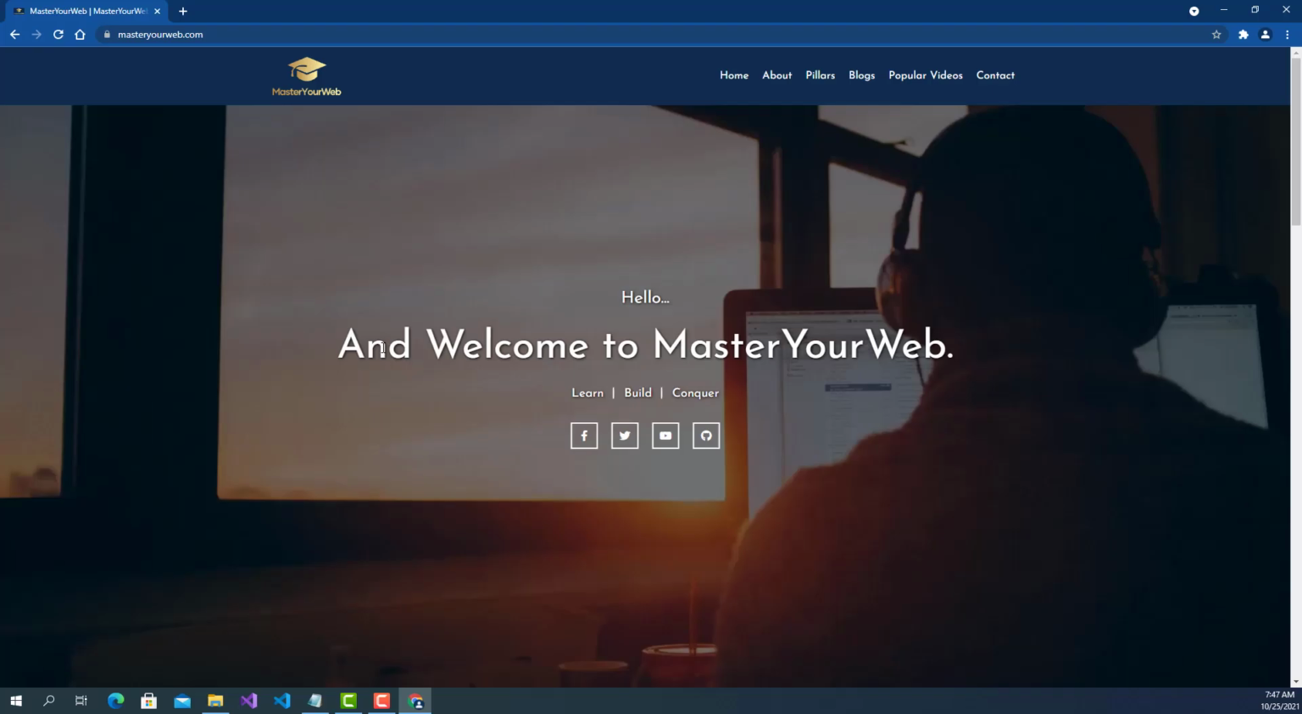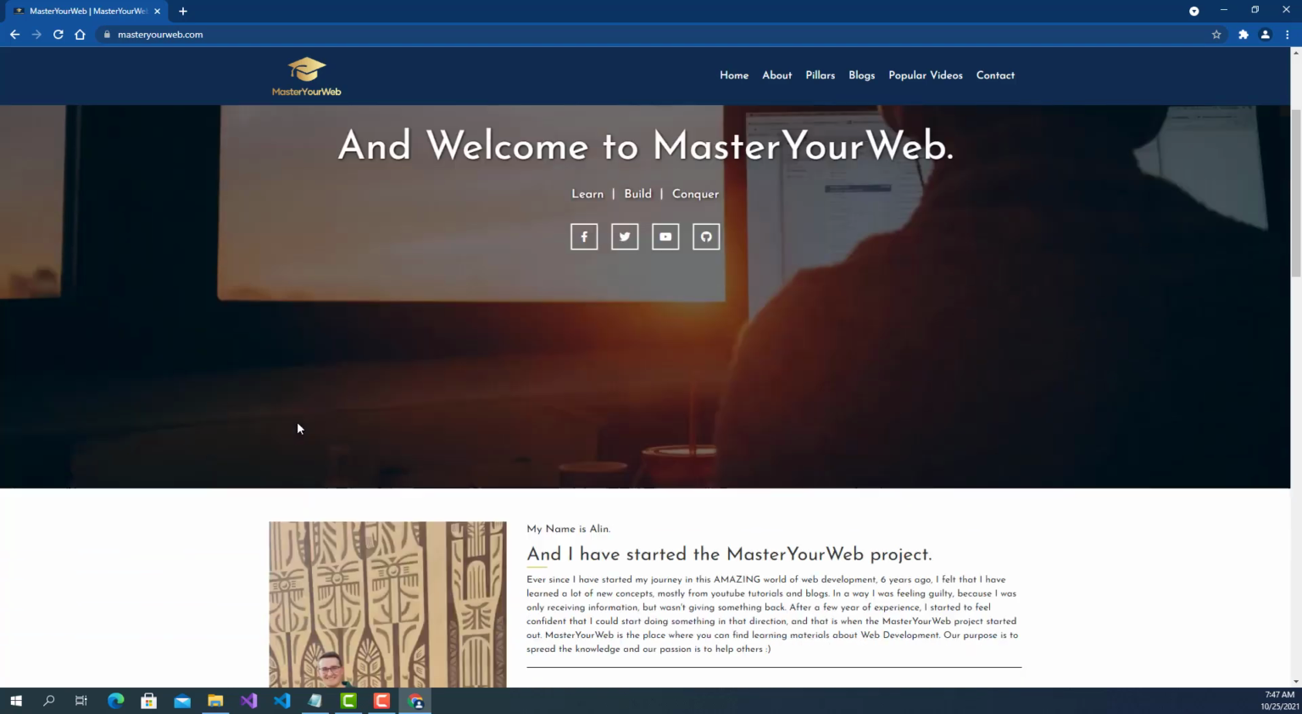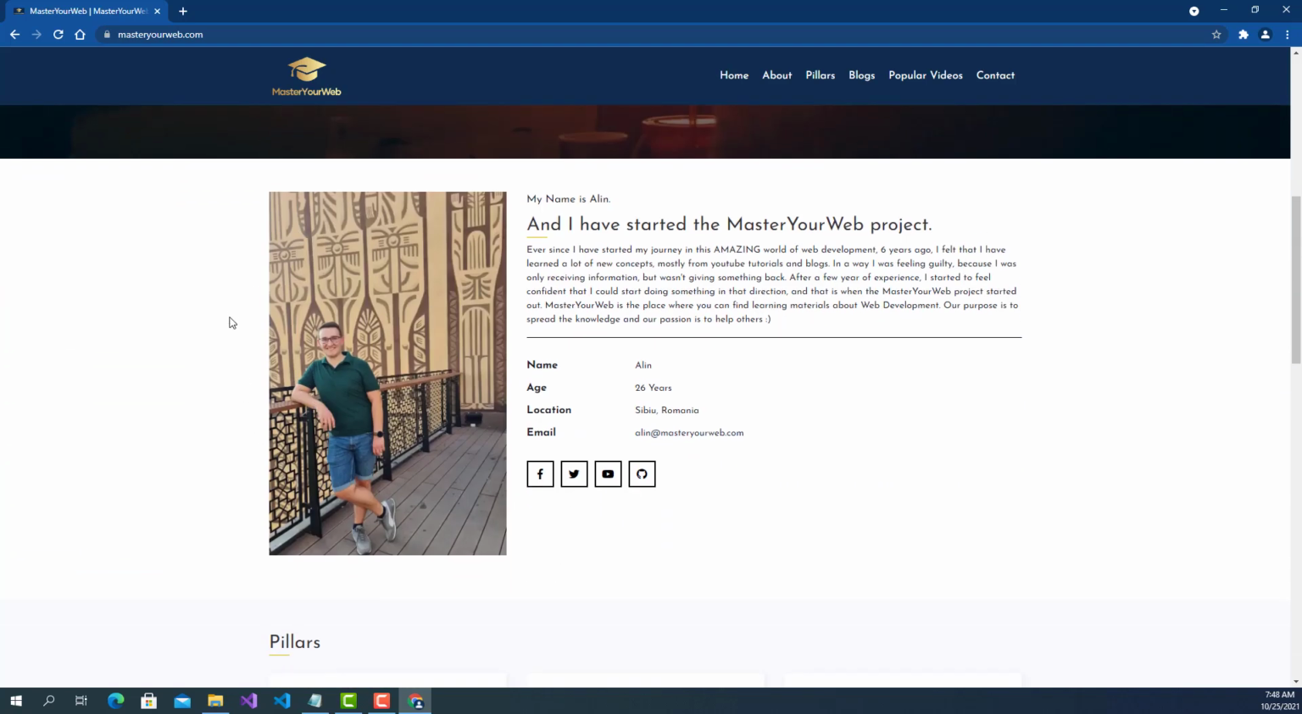We can all agree that adding images to a website makes it more appealing. For instance, if you look at my website, which is MasterYourWeb.com, you can perhaps agree that without those images, the website wouldn't have looked that good. So we have multiple kinds of images. We have logo images, we have background images, we have regular images, and of course much more. So let's actually add some images.